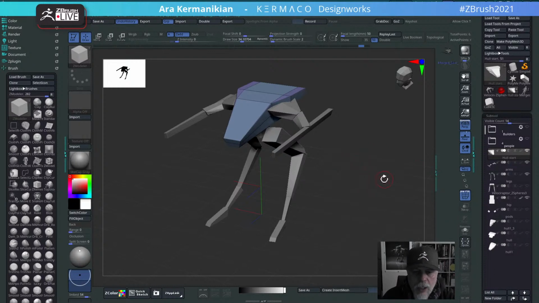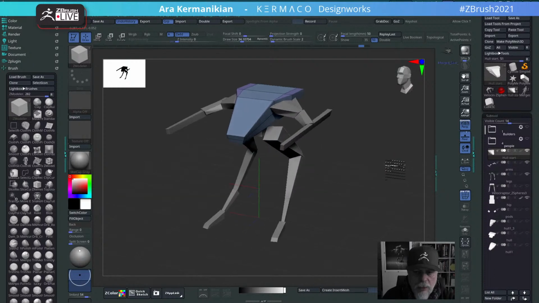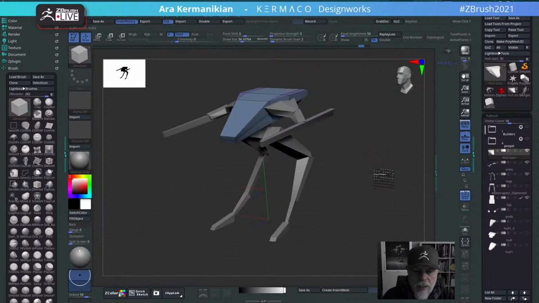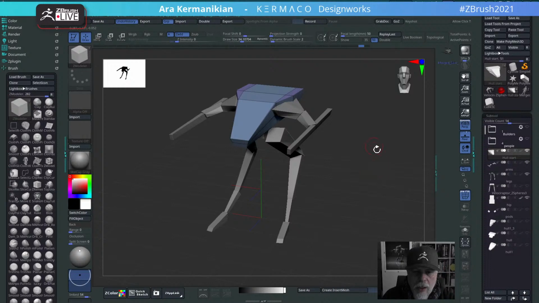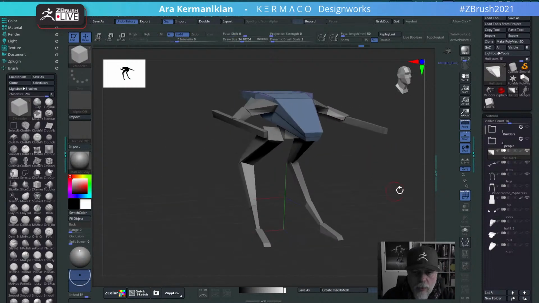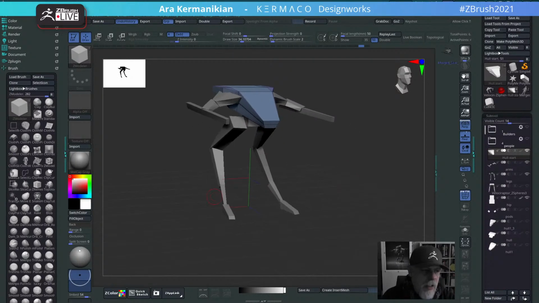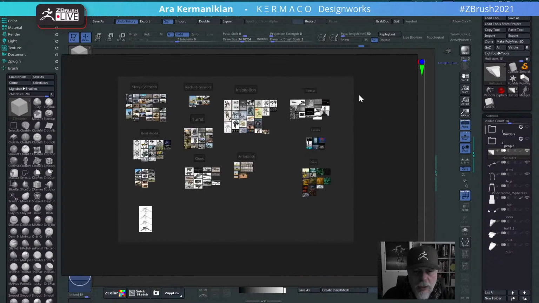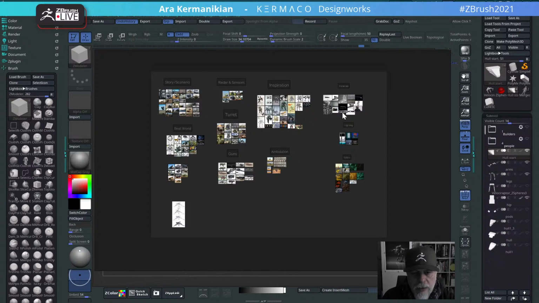All right, so just real quick, what we're doing here, this is episode 2 of season 4 of my stream on Pixologic ZBrush Live. And we are making a mech. So this is where we got to last time. Also, here is my reference for it. So we went through all this last time.